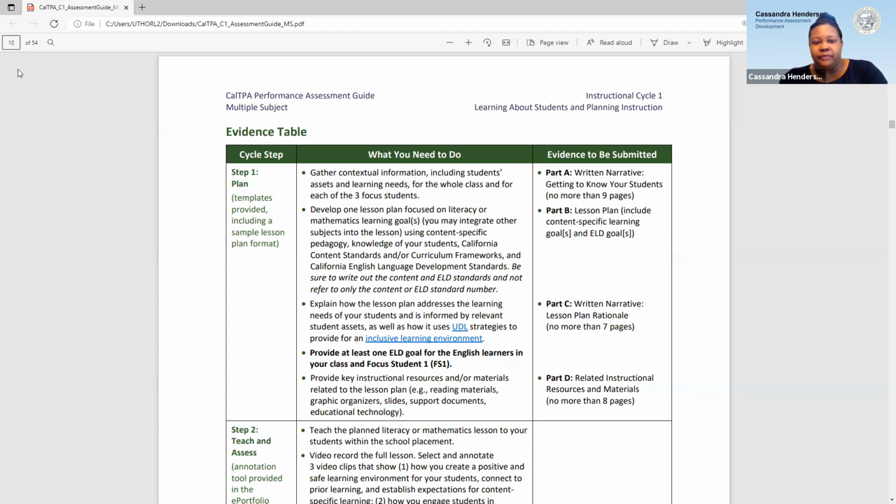In the middle, it says what they need to do for that step. And then on the far right, you'll see part A, B, C, and D. And those are the evidence that they're going to be submitting. So part A is a written narrative, getting to know your students. It says no more than 9 pages. So if their getting to know your students goes beyond 9 pages, the assessor stops reading at the end of page 9, that part A evidence.